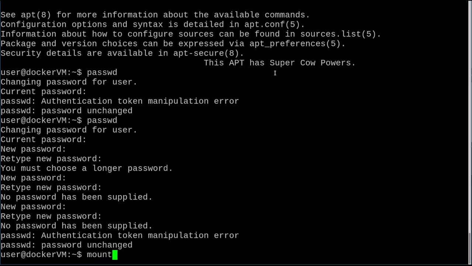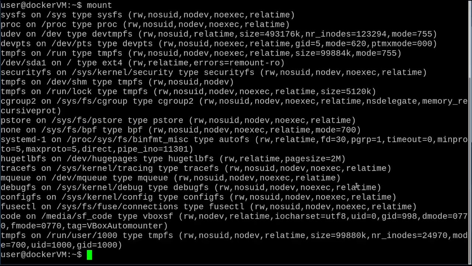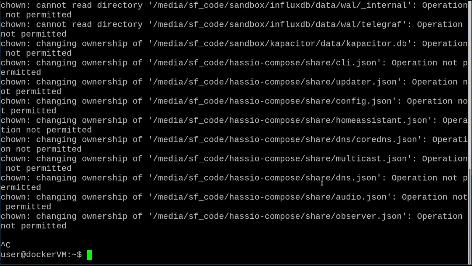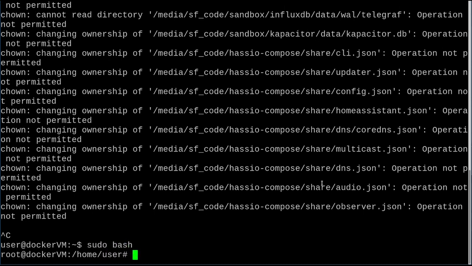To do that, we type command mount and see if we have the mounted folder. Yes, now we have code mounted on /media/sfcode. In order to access files from this shared folder, which are not owned by you, you can use superuser rights, and we can first enter superuser bash terminal by typing sudo bash, and now you can see this hash symbol instead of dollar sign, which indicates that we are running commands as root, and you should not do any long operations from root.